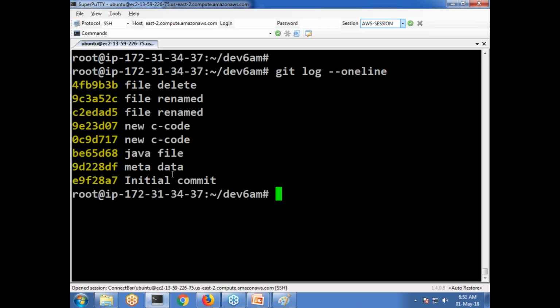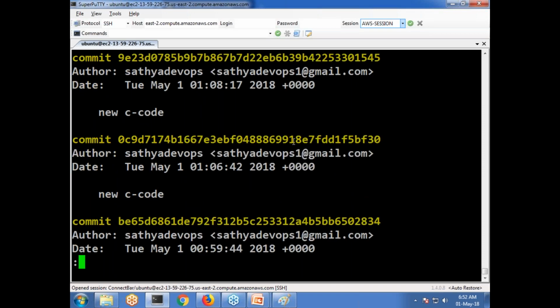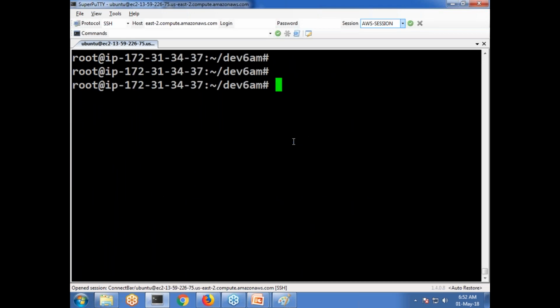Or else we can get the details of a specific commit. With git log and a commit ID, it shows the details for that specific commit. So to get the logs here, I'm using the command git log.